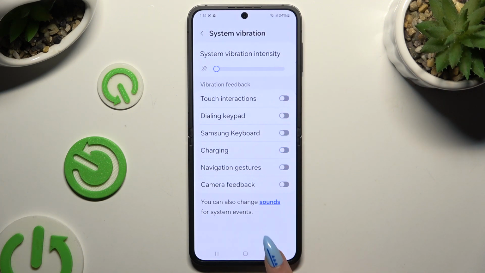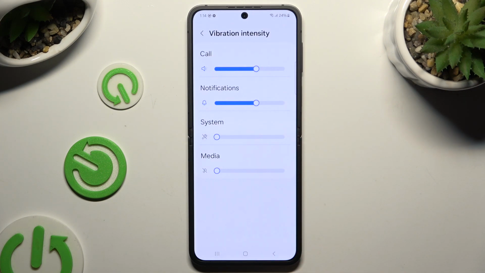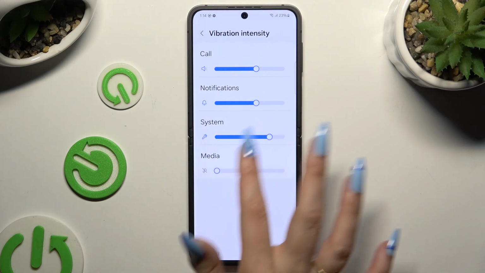Then go back one last time and click on Vibration Intensity to adjust the intensity of vibrations for incoming calls, notifications, system interactions, and media.